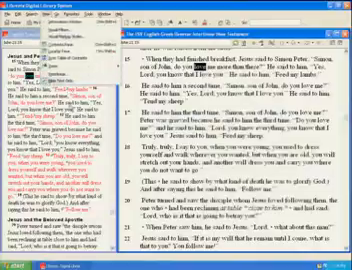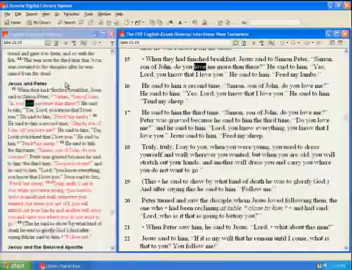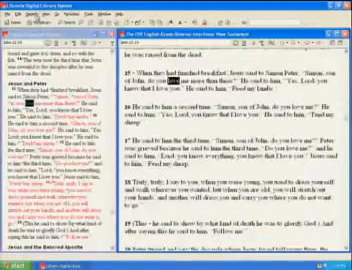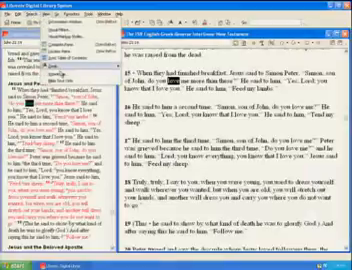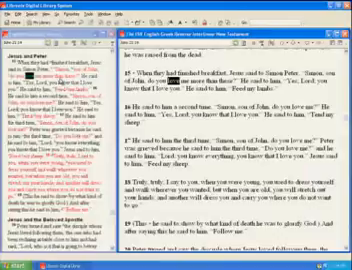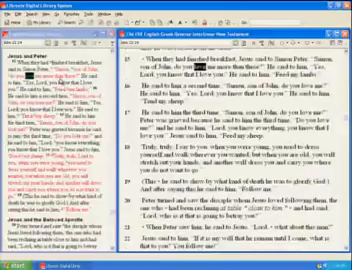And if I change it from Bible text only, I'm just looking at what appears to be an English translation, but I can go as deep as I want in a Greek study from that English translation. Pretty neat stuff.